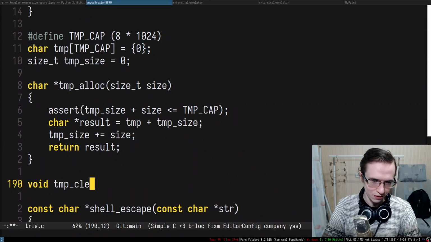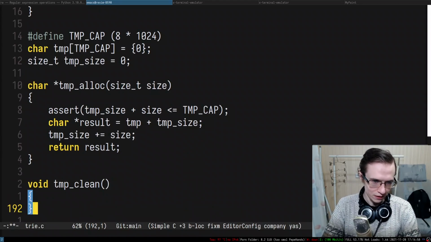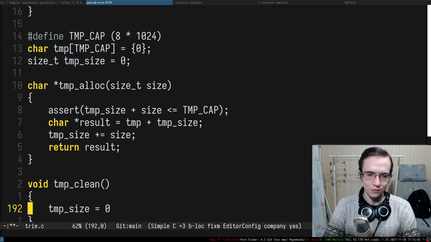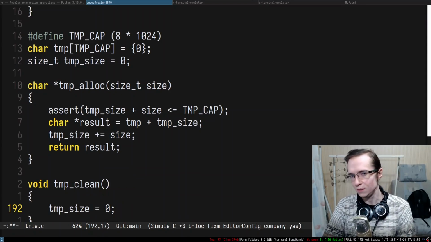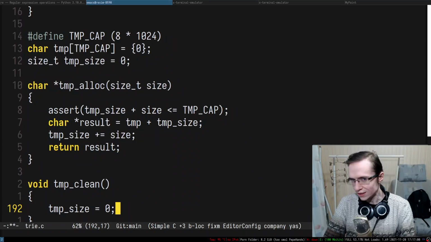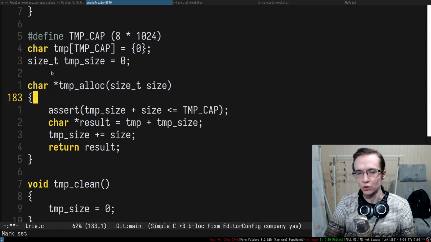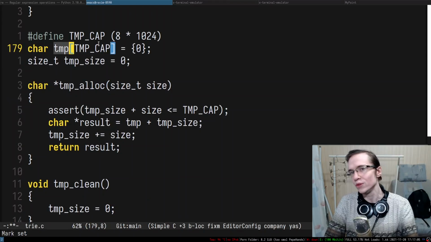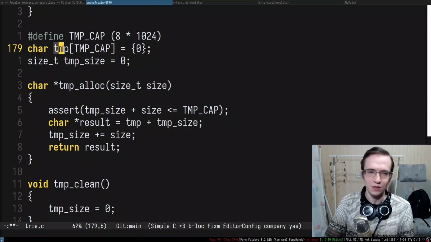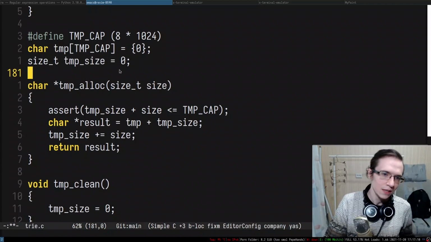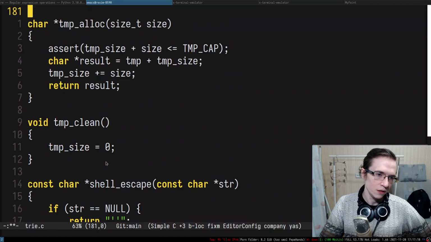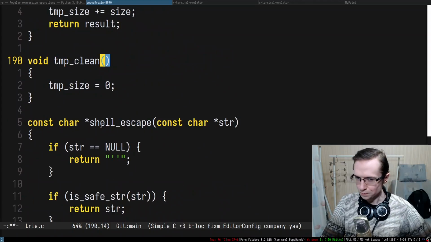So we're going to do something like tmp clean. And tmp clean is just going to do tmp size equals 0. That's the entire deallocation. Tmp size keeps track of how much memory we allocated within that buffer, so to deallocate everything, we just have to set it to 0, and that's it. The next tmp alloc will reuse the memory within tmp. You're going to have some garbage in tmp, but that's usually fine.